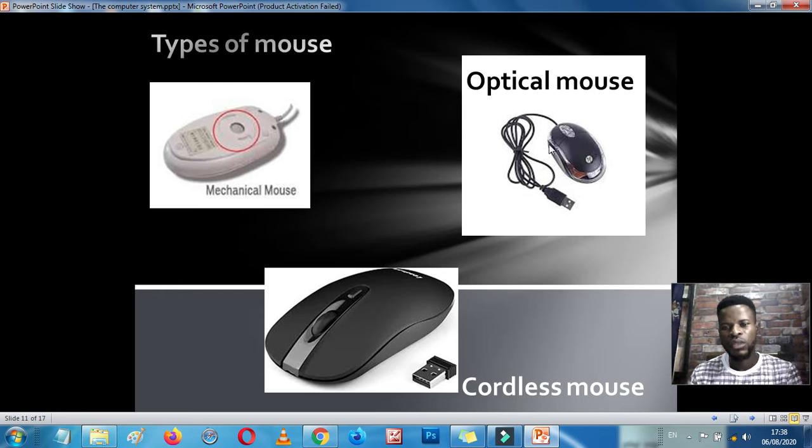This optical mouse comes with a wire, so some persons call it a wired mouse. Then we also have another type of mouse, which is the cordless mouse. The cordless mouse has a USB stick that is connected to the computer, and you can make use of the mouse to do your pointing and clicking. So these are the different types of mouse. The cordless mouse doesn't have wires. There are no wires. Okay.